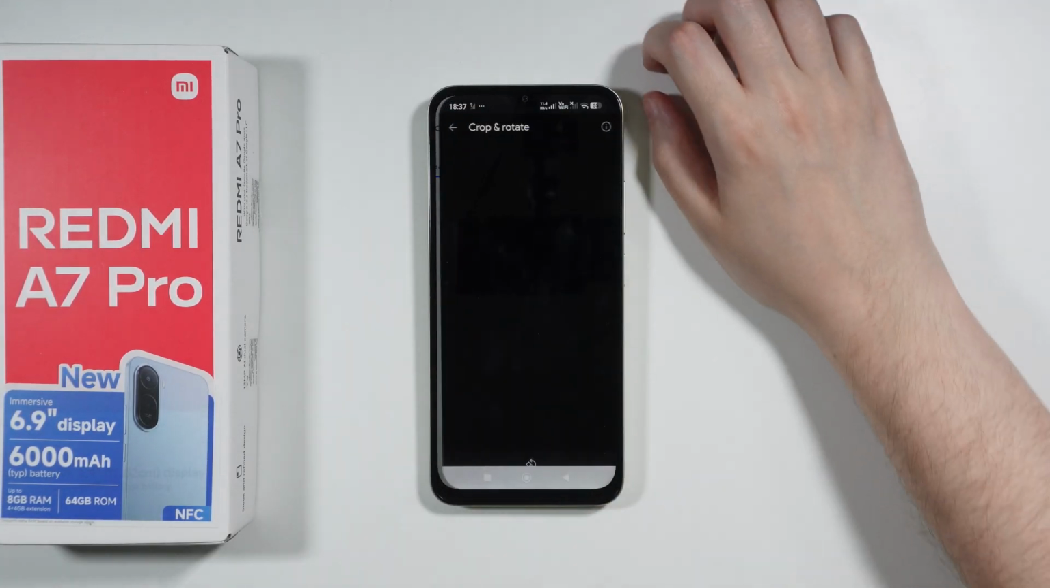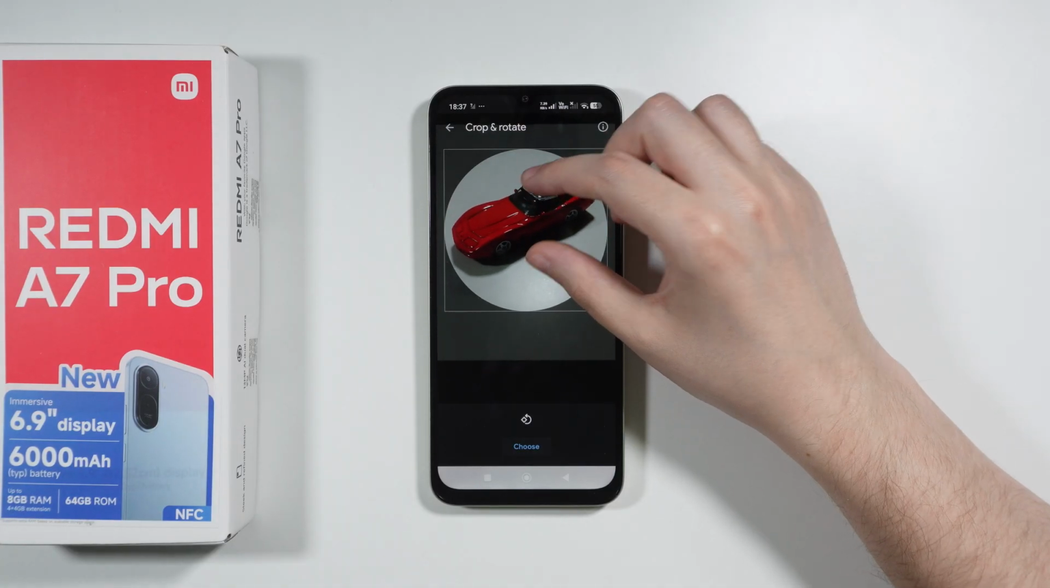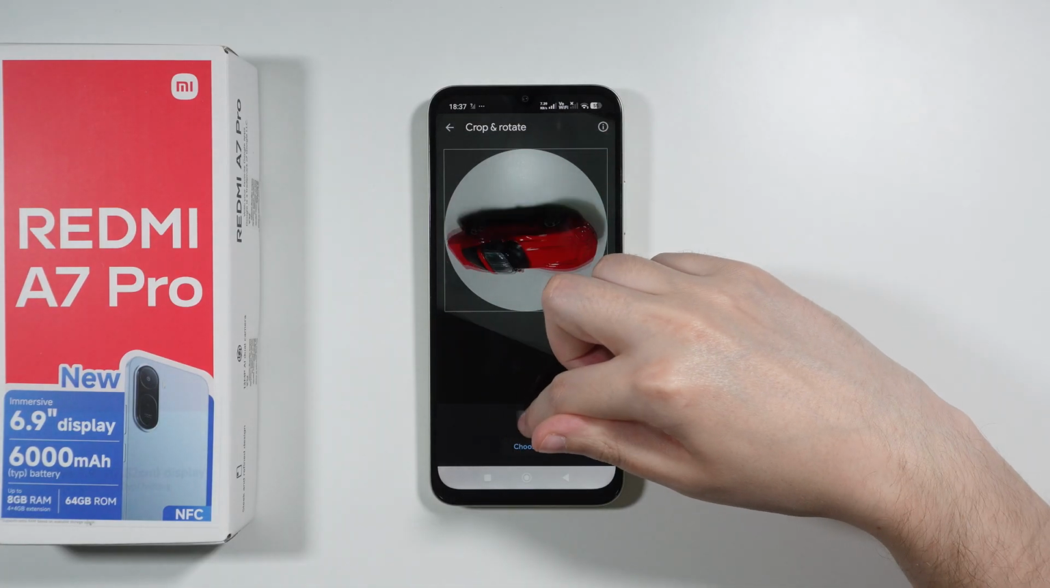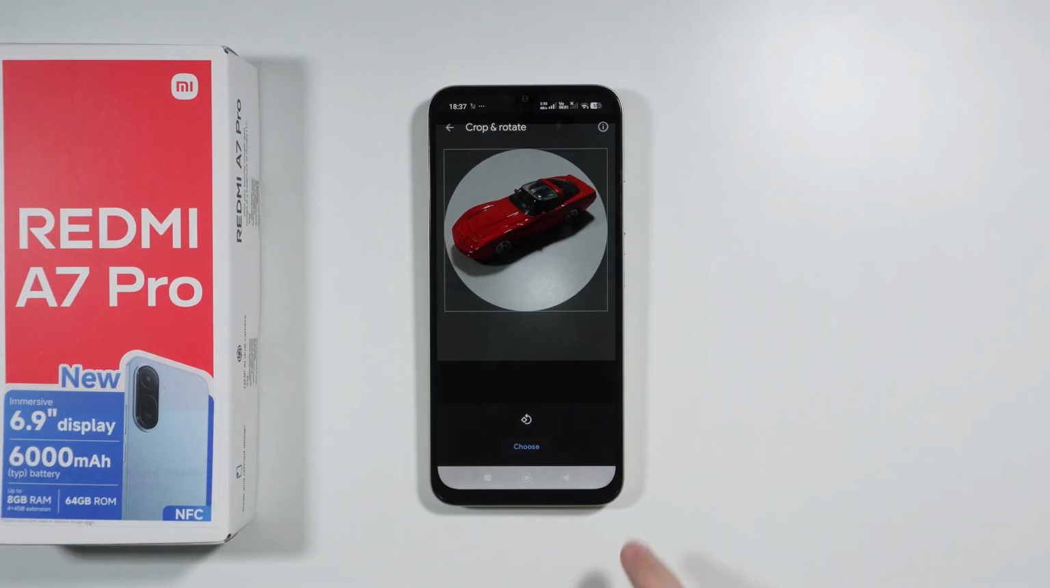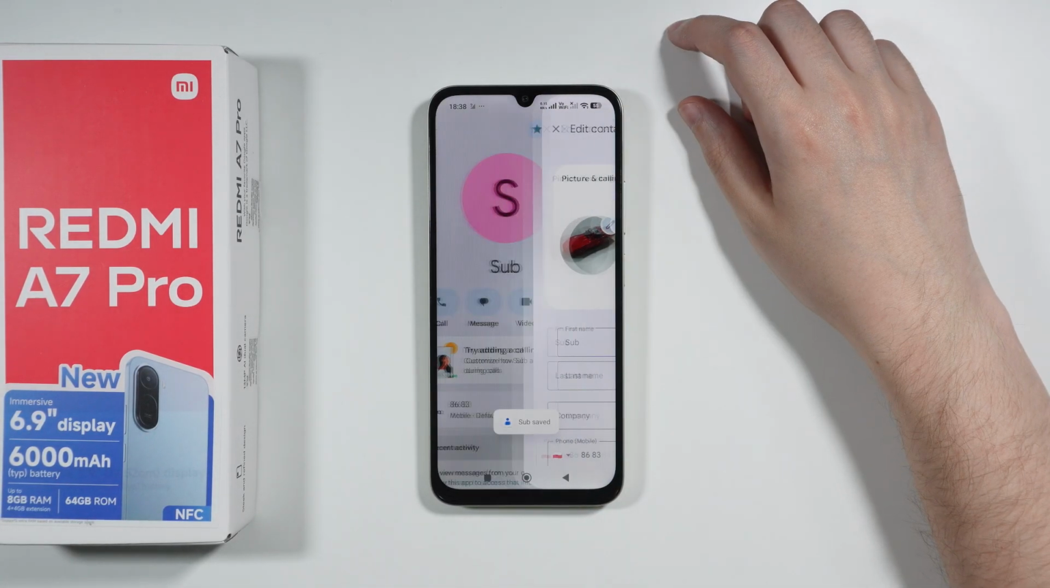So let's say I'm gonna choose this one. You can zoom in, zoom out, and adjust the position of the picture. You can also rotate the picture in case it is necessary. And we're gonna tap on the choose at the bottom of the screen and then save in the upper right corner. And there we go.